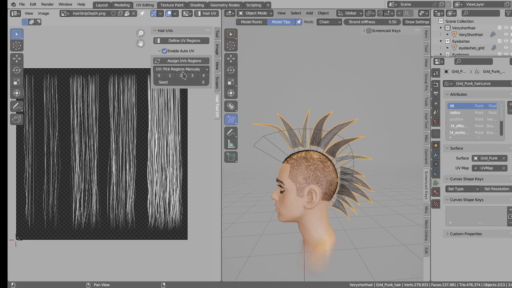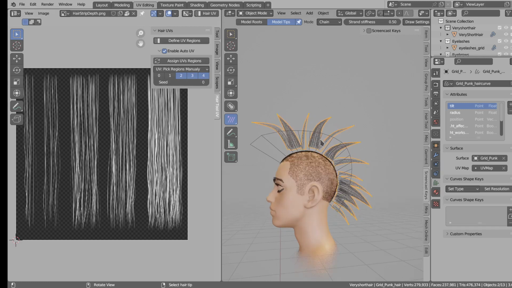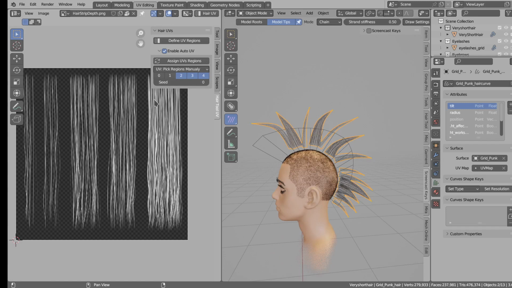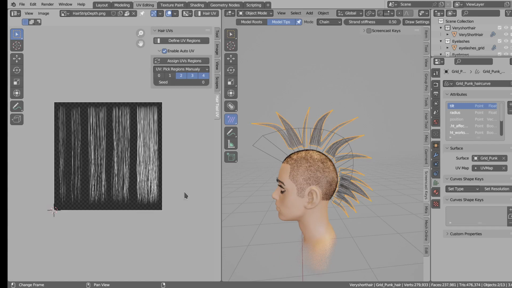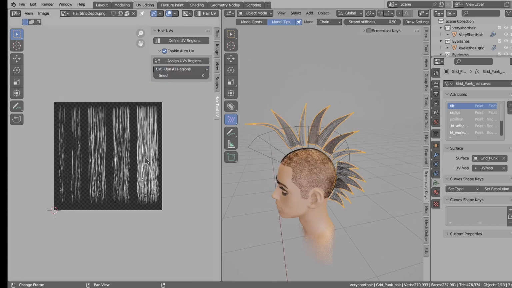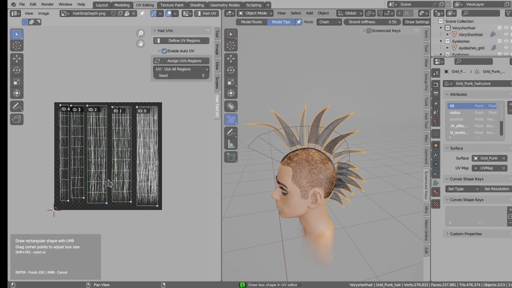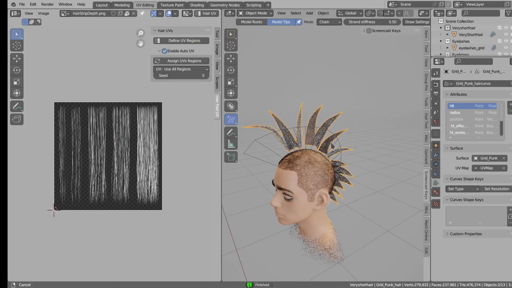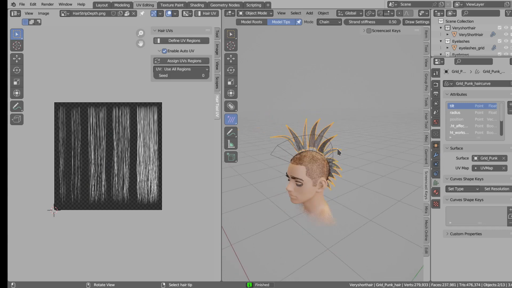So maybe I want to automatically assign UV regions, but only second, third, and fourth. This way you are not forced to use all of them. But if you want, you can just use all UV regions, and then you will use all the UV boxes from here.